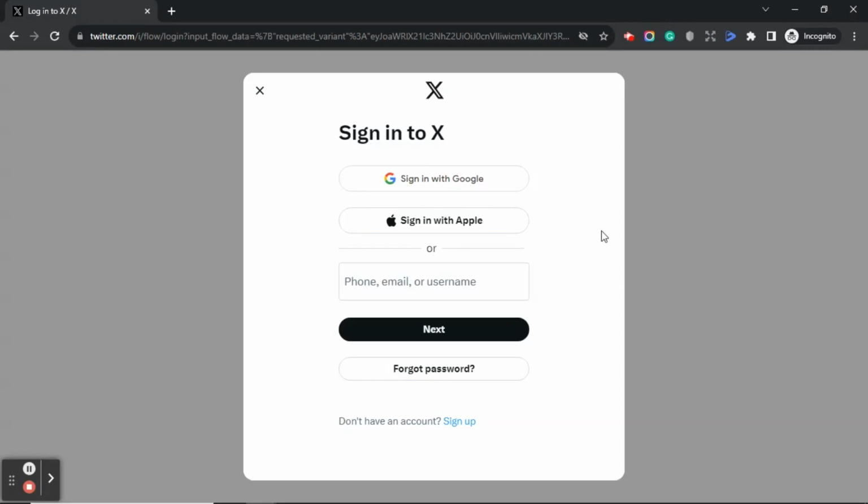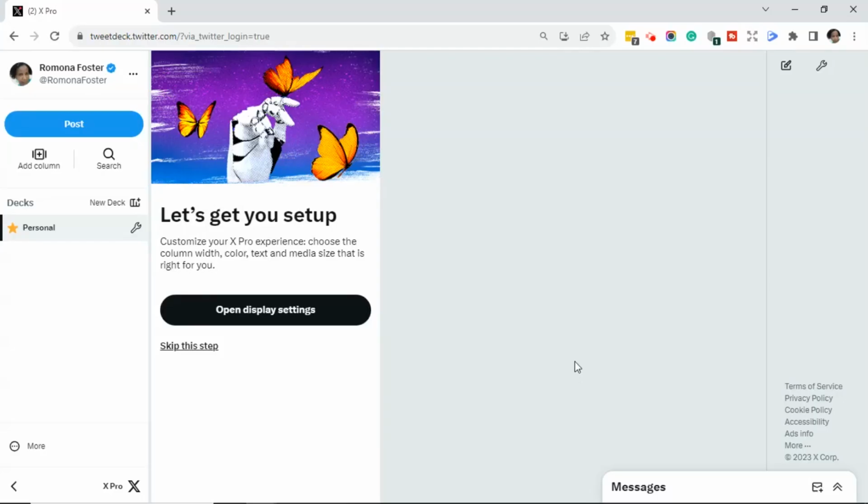I've already entered my username and password. So here we have it, ladies and gentlemen, XPro. This is what it looks like when I log in. And because I have not been here since it changed to XPro, all of my columns and everything that I had in Tweetdeck are no longer there.